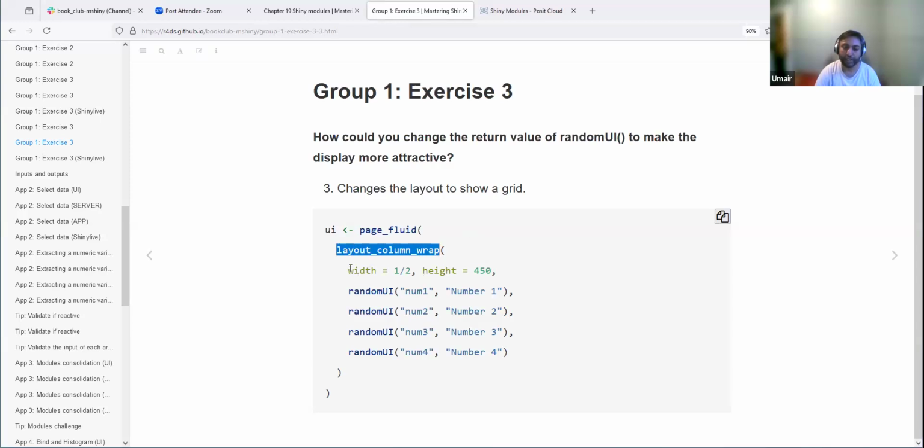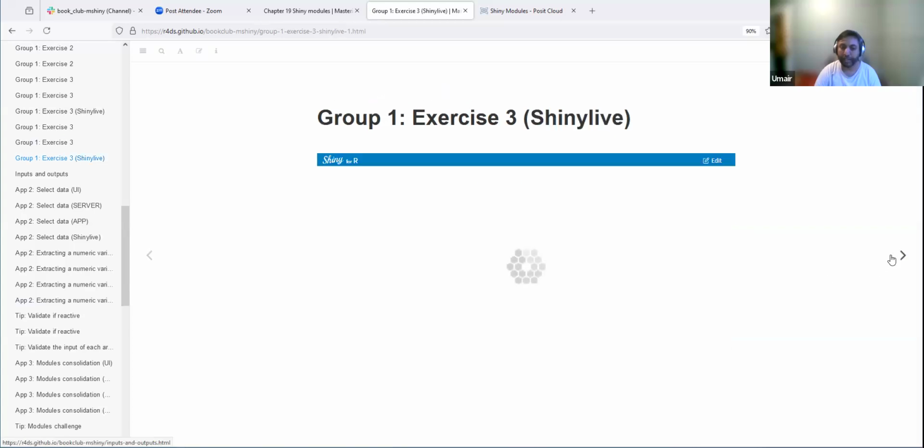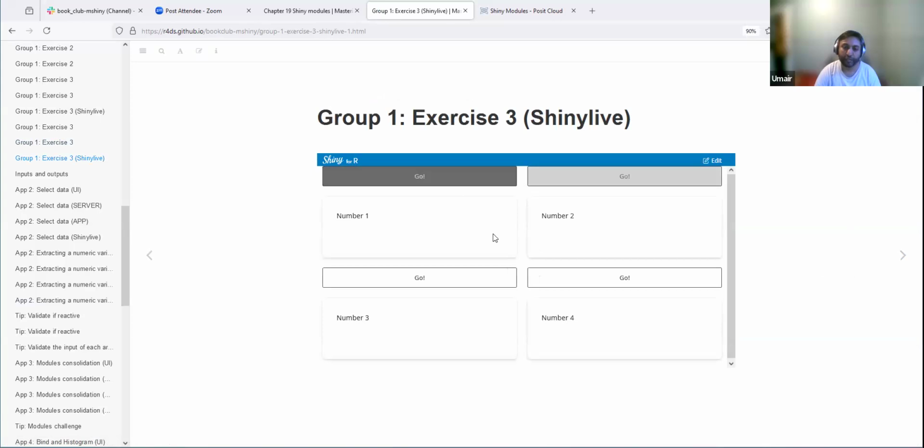Some of the options they use here are to provide a half width, which means that on one row we need to have two components, and they also provide an optional height. Then the same random UI module is reused here, and we run our Shiny app. We'll see the exact same app as before, but this time the UI will look better. So here we go. We have 4 buttons for Go. Right click on this, it generates this number, and so on.